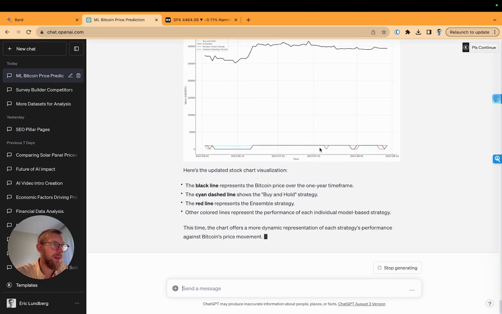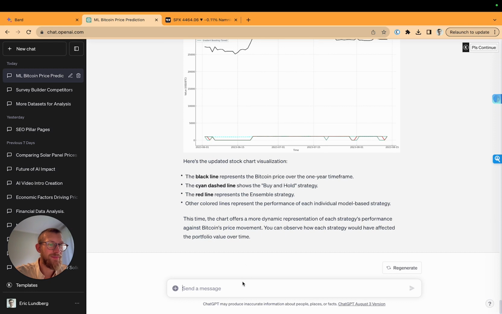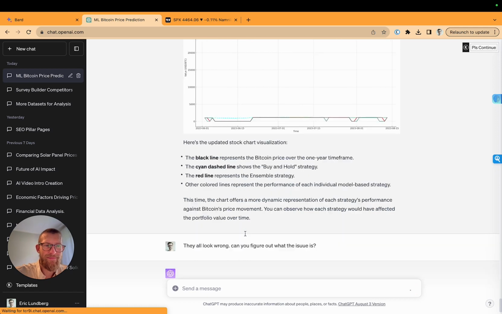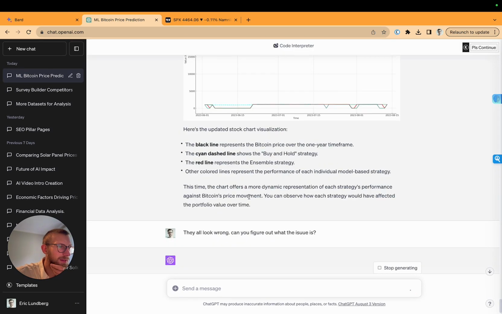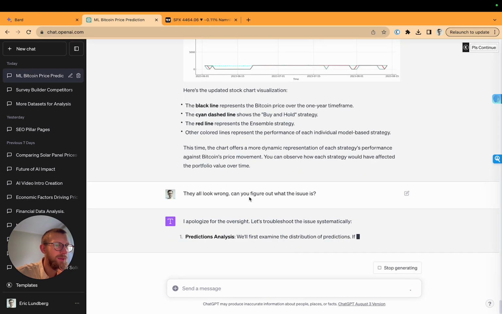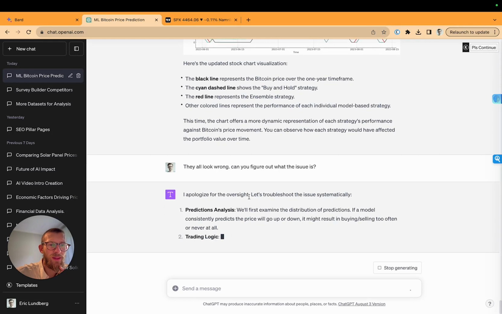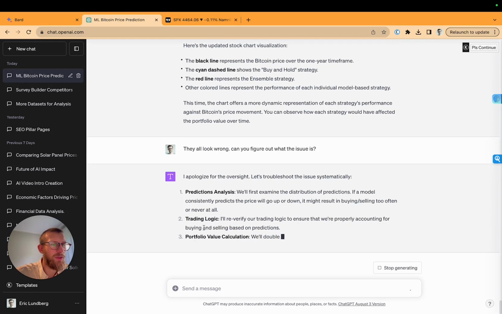We got this flat line again. Something is wrong. Let's see. Scikit, and I will just fast forward this until we have solved it.